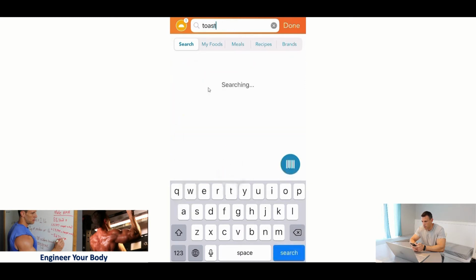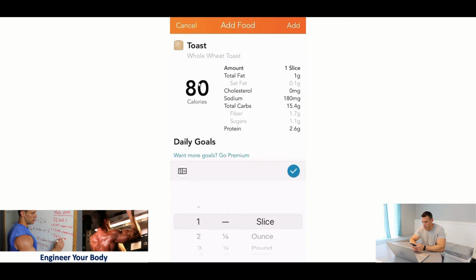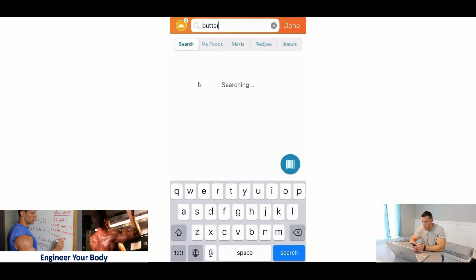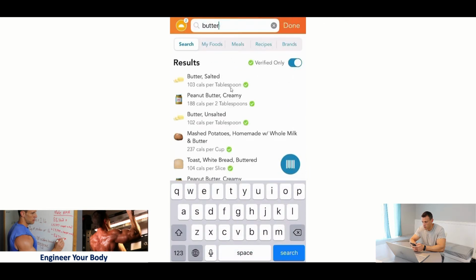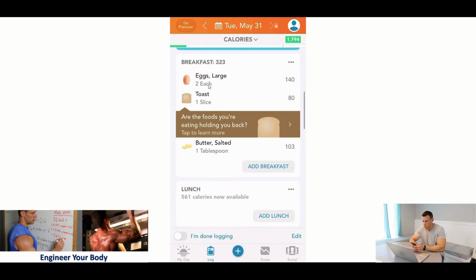Let's just go back to toast. Here's toast. Let's just say you had a slice of toast, butter. And this is where measuring will come in handy. So when you put butter on something, maybe actually take a tablespoon of it. So there you go. There's your breakfast.